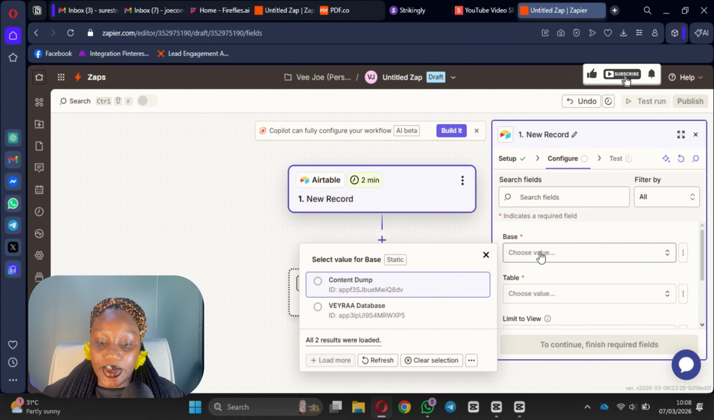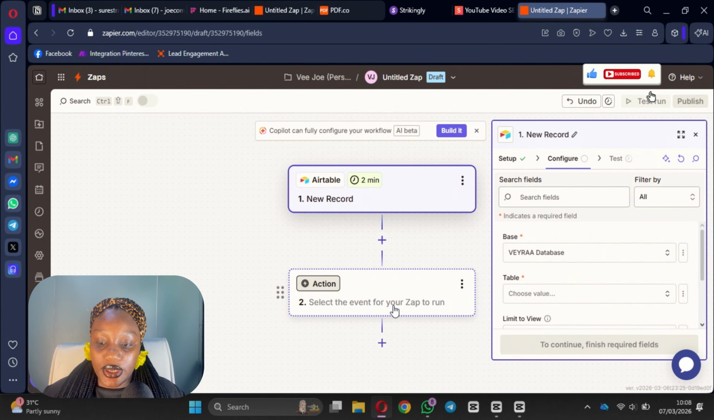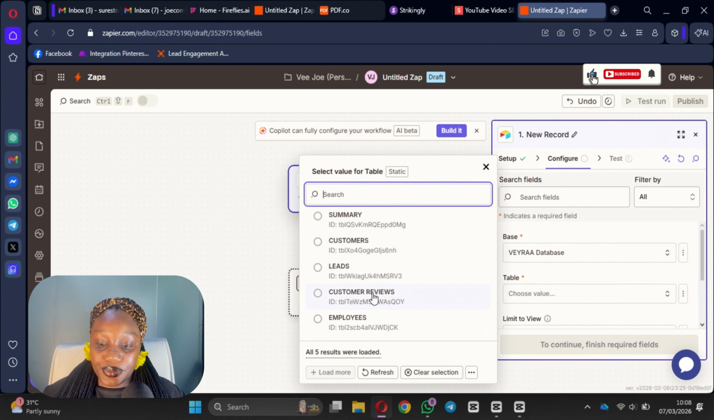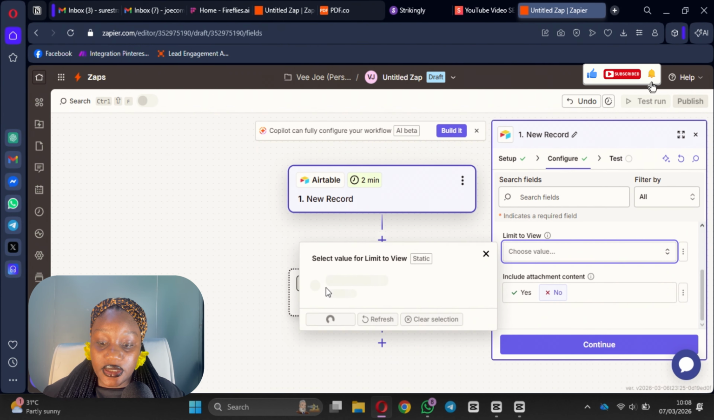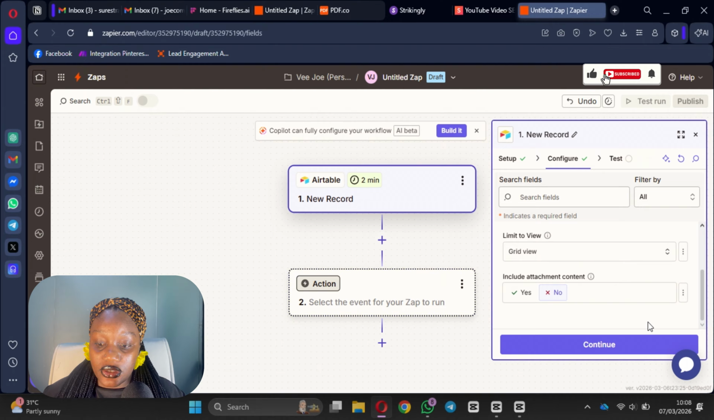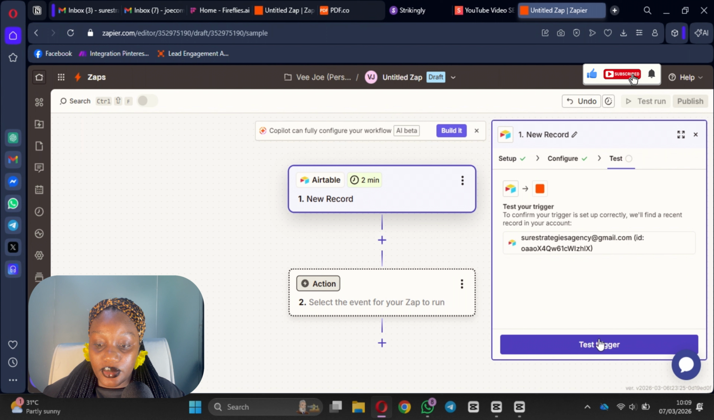I'm going to choose my base. My base is going to be this one here, and my table is going to be employees. The list view, you can leave as it is. It doesn't really affect anything. It's not necessary. You can decide to include attachment content or not. I don't think I have attachment content in my own employee database, so it really does not matter. You can click continue. But if you do, you might want to turn that on, yes for the attachment field.